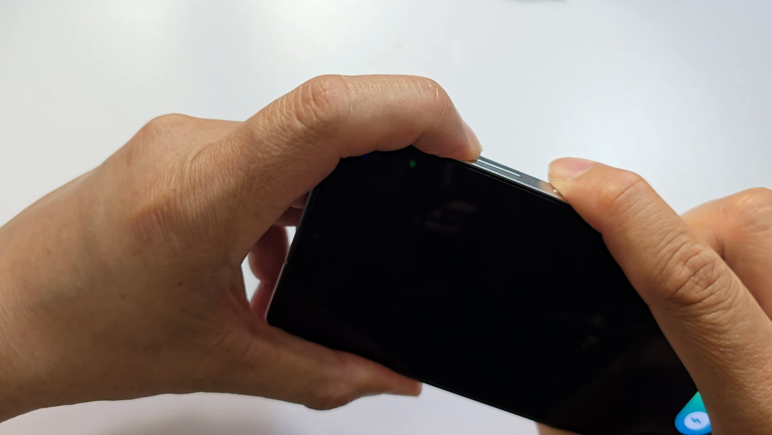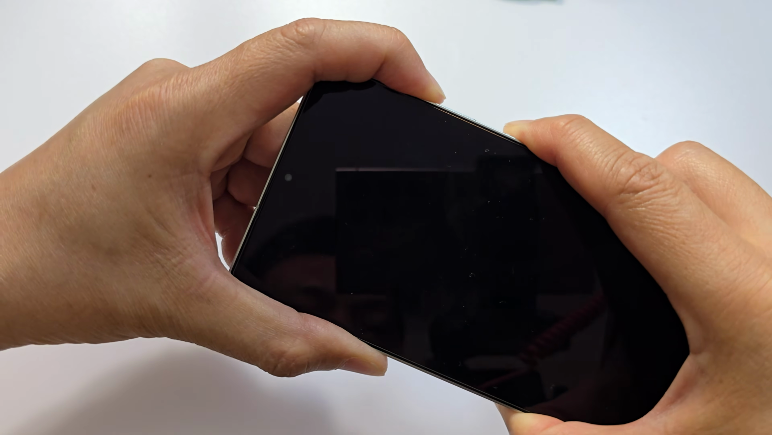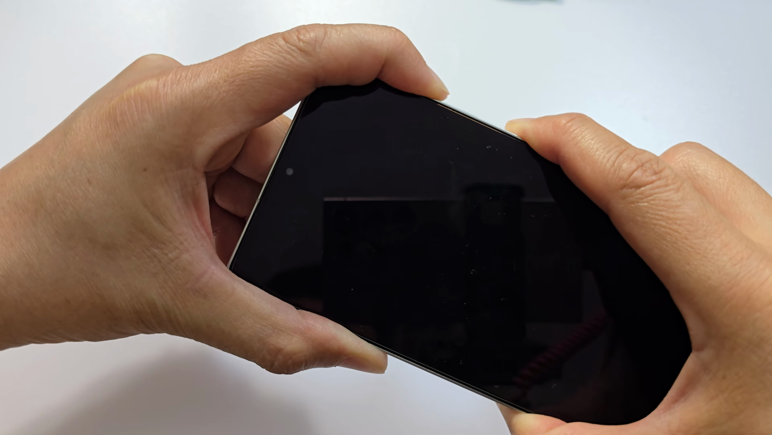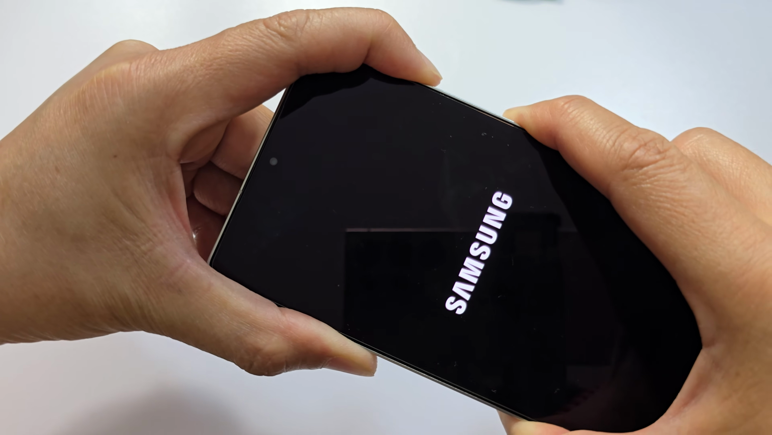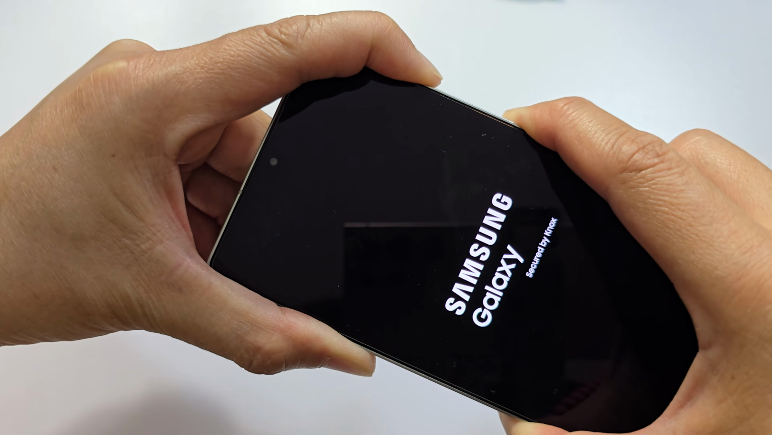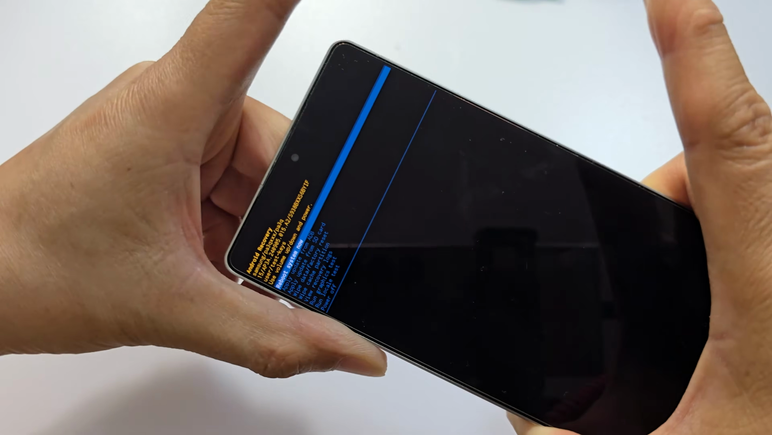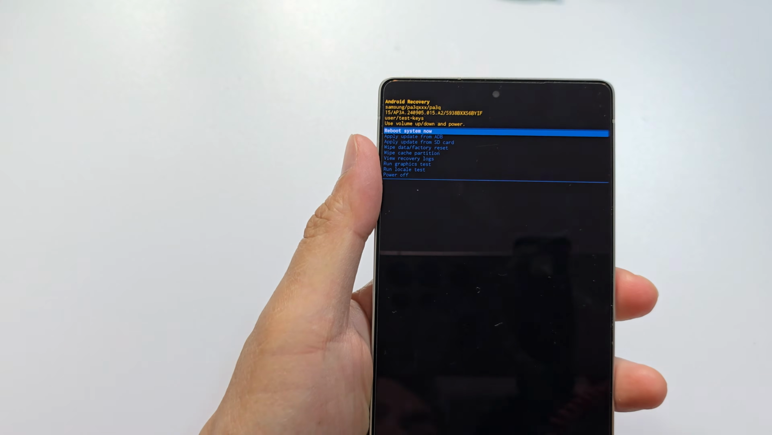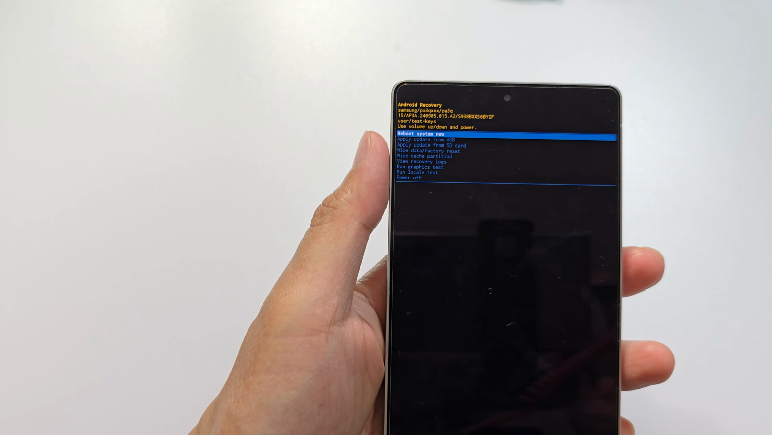So press and hold until you see the Samsung logo appear or until you see the Android recovery menu. So here, just hold on for a few more seconds. Okay, now we can let go of the button and you should be able to see Android recovery menu.